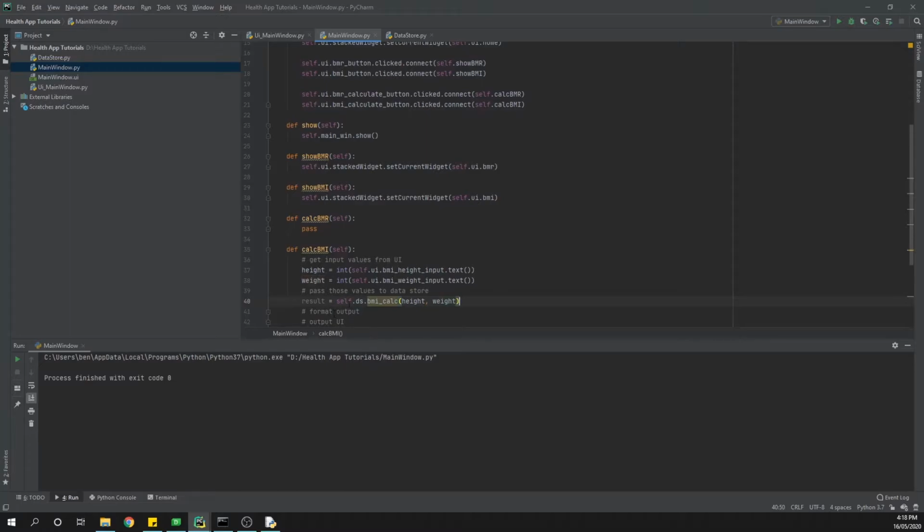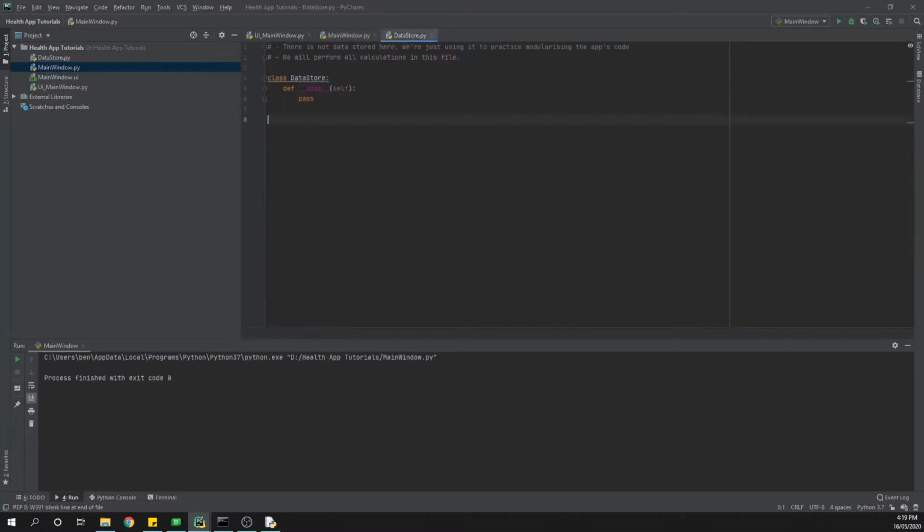Now, before we go about how we're going to format the output and things like that, let's jump into our data store and actually code the calculation side of things so that we have that ready to go. All right, so calculate here, data store. Then we're going to say define BMI underscore calc. Okay, so that's the function that we called before. Okay, now we need to be able to tell it where these arguments are coming from. So first up, you are going to get height, and then you are going to get weight.